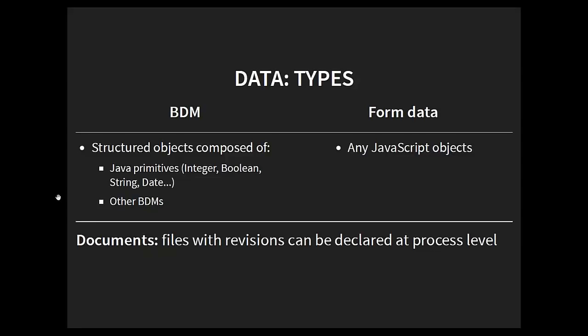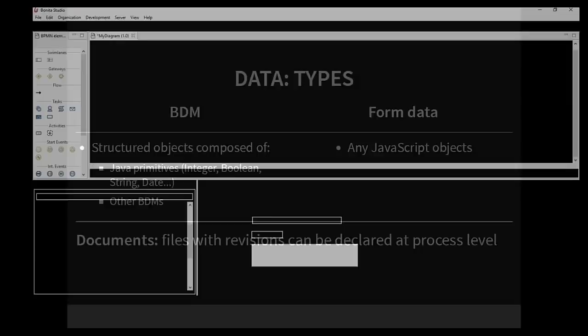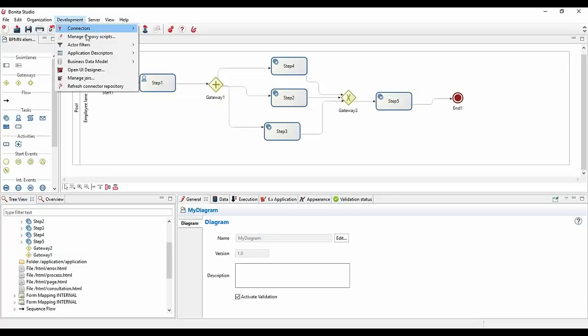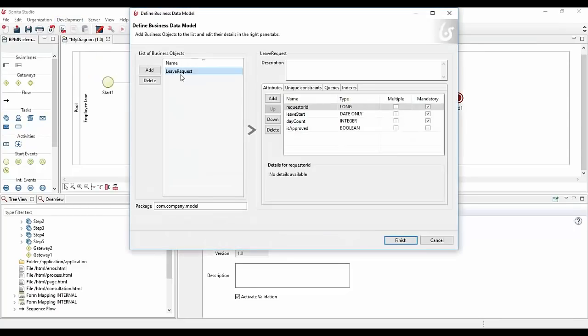So this is something that we do directly from the studio, by the way. We have a feature for that. So when you build what we call the business data model, you can define the different objects, and for each object you will be able to provide your attributes, and these attributes will have types. So you may recognize Java types here, like long, integer, Boolean, this kind of thing.